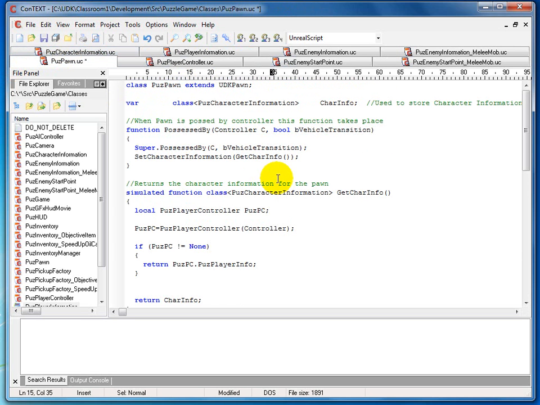Now we need to access these information classes. In order to do that, inside Puzz pawn, we start off by creating a variable of class Puzz character information, which is the total parent class of the whole thing, and we call it chart info. Inside of a function called possessBy, which gets called when the controller possesses the pawn, this is already code that's established from the parent classes of Puzz pawn, so it's probably in pawn class. We do super.possessBy because we want to keep whatever code existed before.